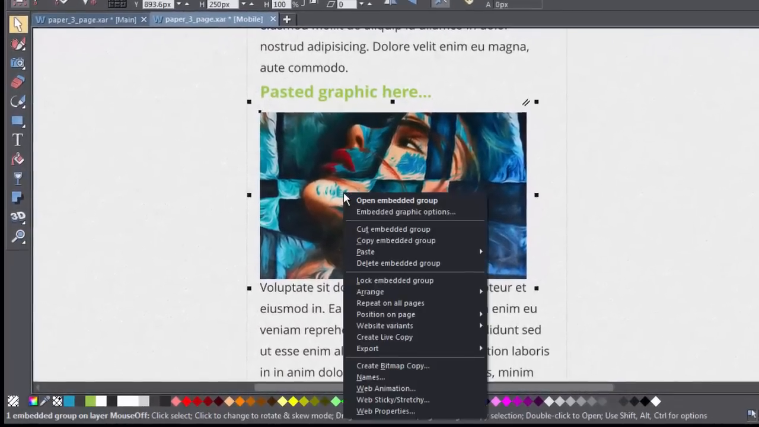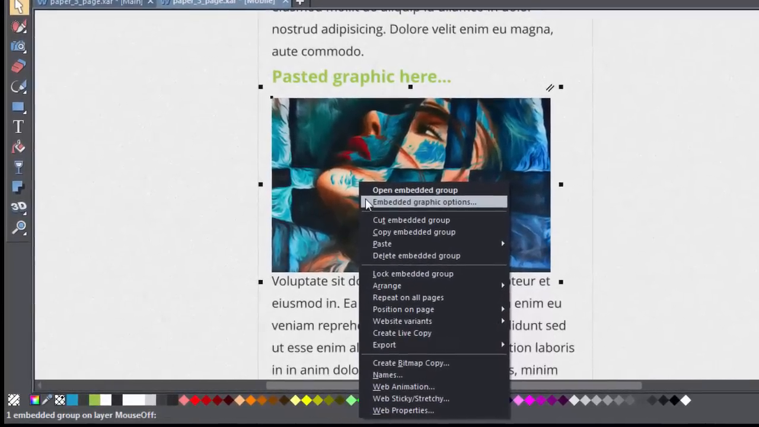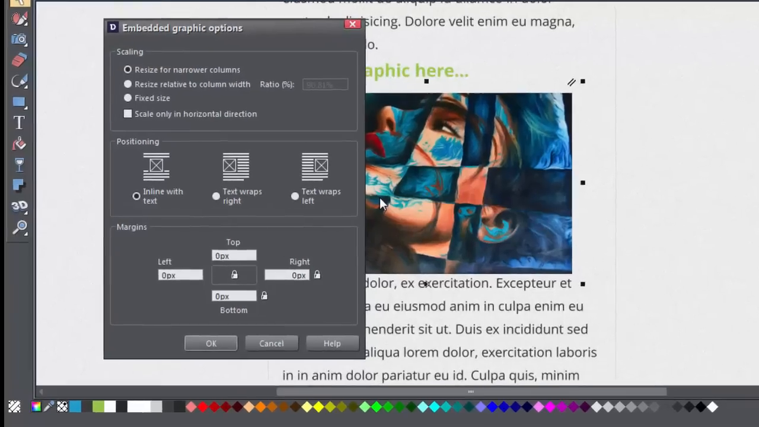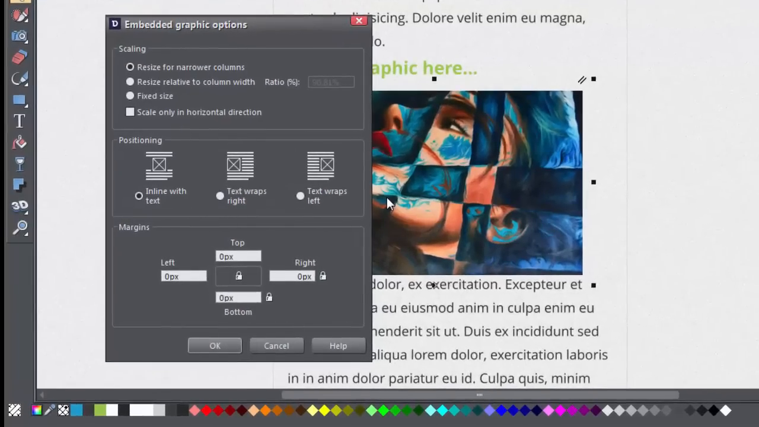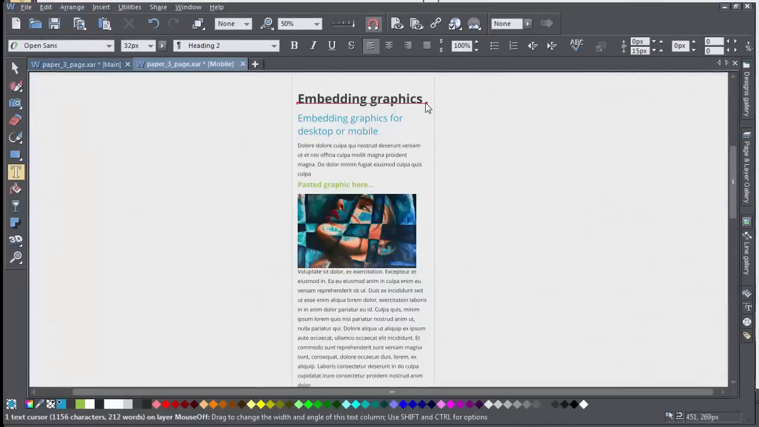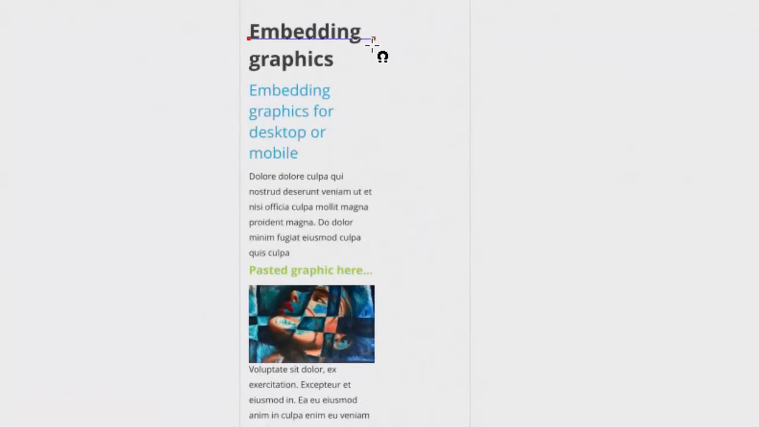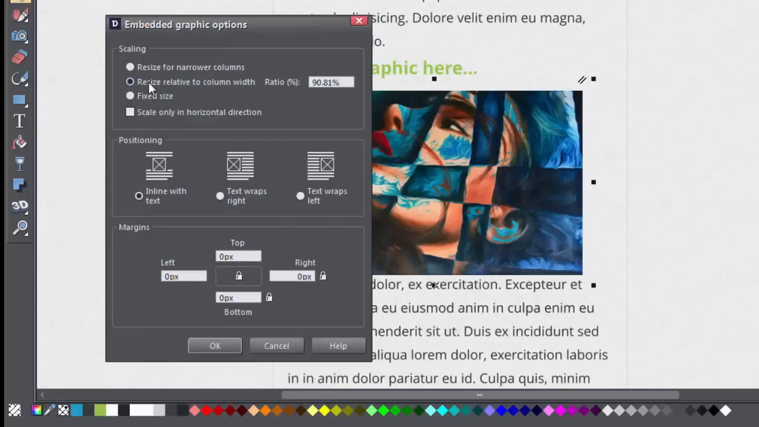Right-click on the embedded object and choose Embedded Graphic Options from the context menu. A dialog appears. Now let's run through the options, starting at the top with the scaling options. The first one, Resize for Narrower Columns, the graphic won't expand with the column but will shrink down if the column gets narrower. Next one, the graphic can be a percentage of the width of the column. Here's 50% for example.